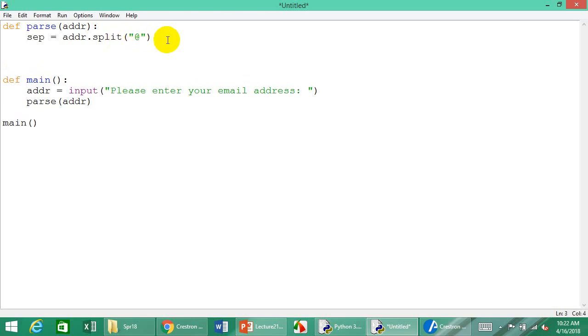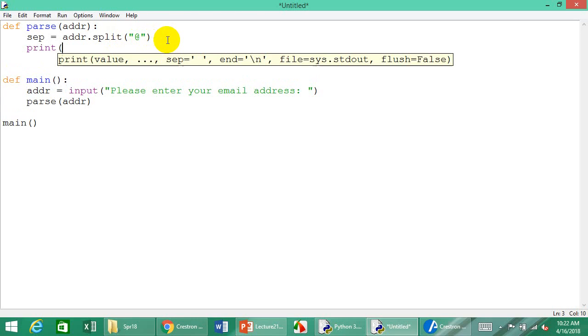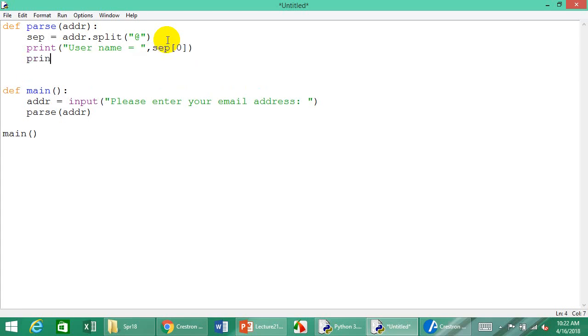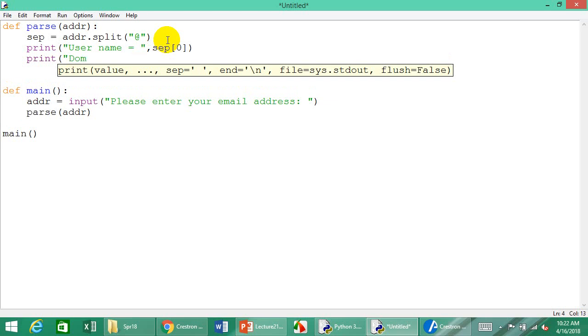So he's almost done, right? So then he said print your username. And then what did you have here? It's a list. It's sep bracket 0. So he's getting the first element of sep because it's a list. And then same thing for the domain name.